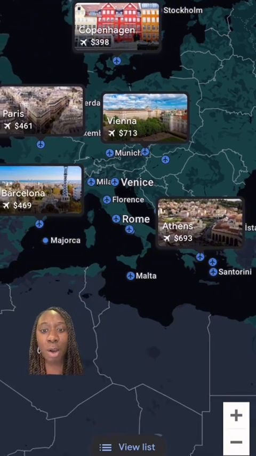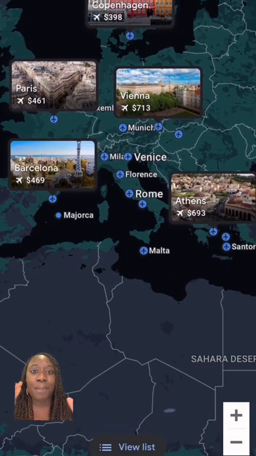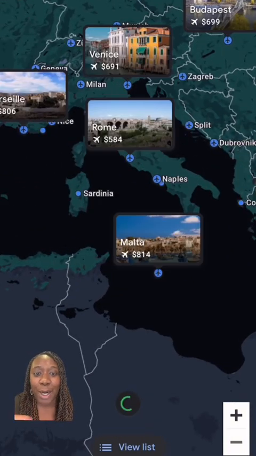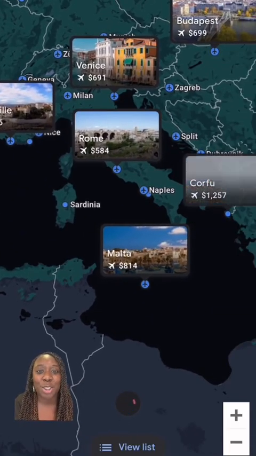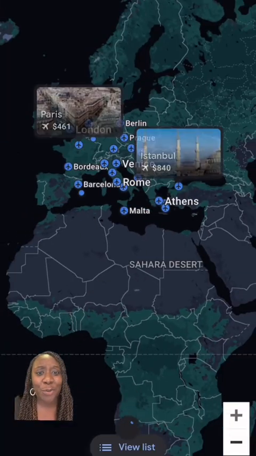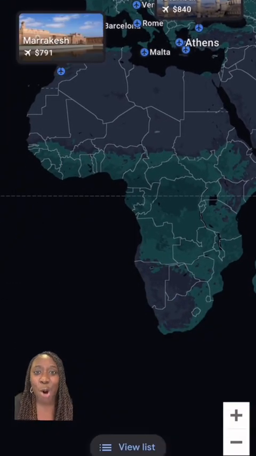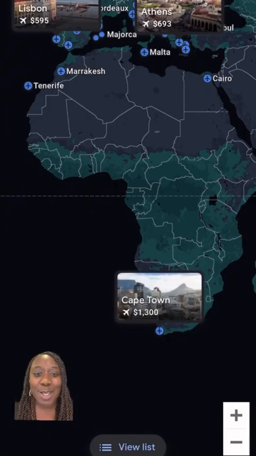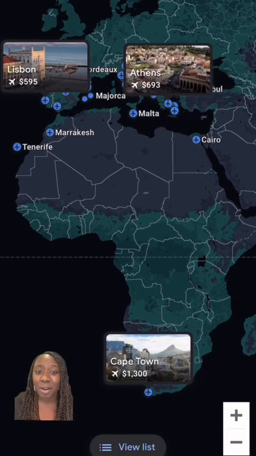And you can zoom in, y'all. You can literally zoom in and see anytime you see those little airplanes, then you know that is an option. So you can see some round trip flights to Rome for $584, y'all. That is dope. I just saw one for like $461 up there. Like Cape Town, $1,300. Don't sleep.